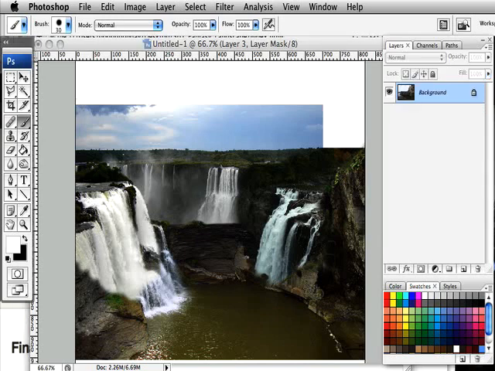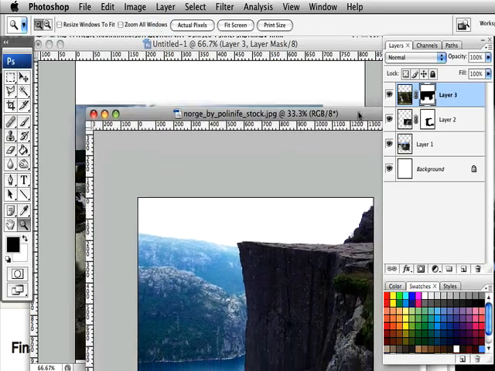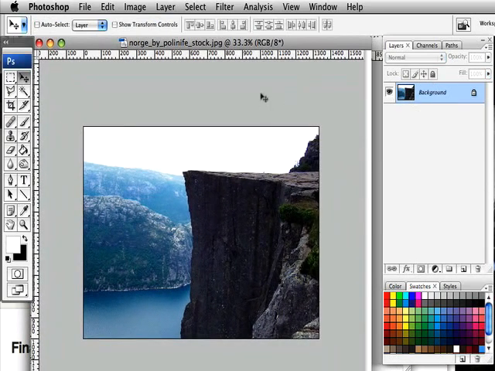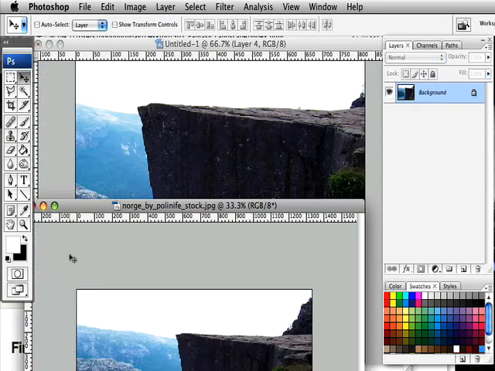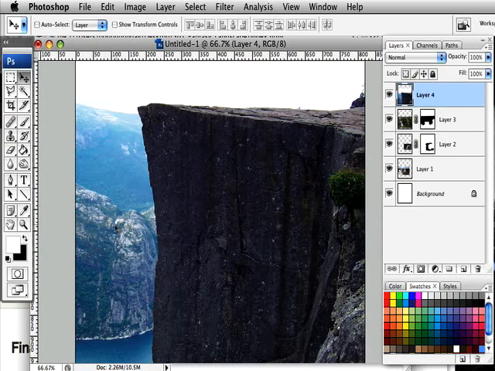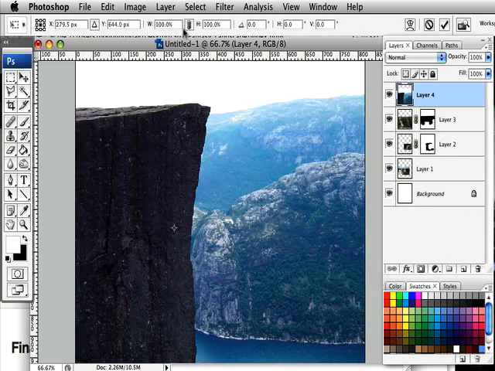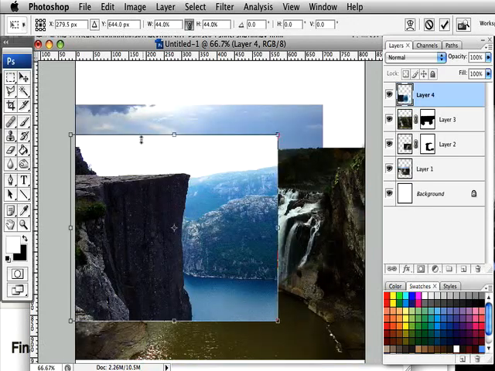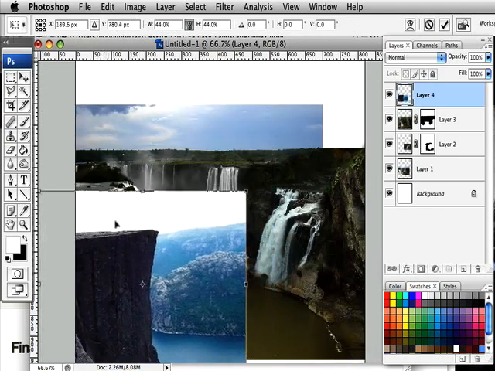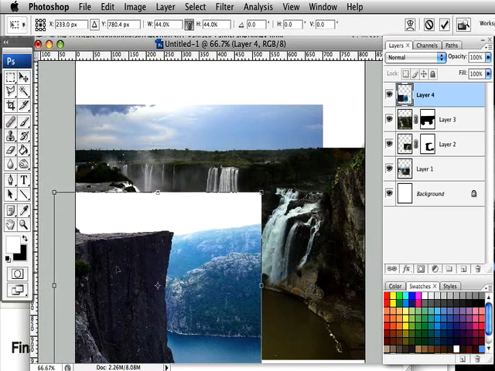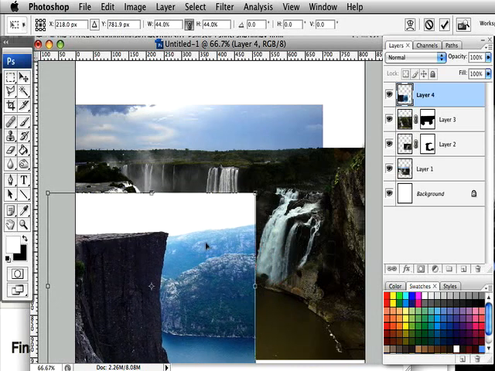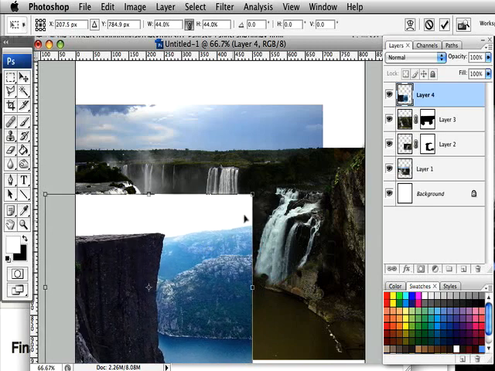So I'm just going to grab that and bring that in. Yep, there we go. And again, we're going to bring that in with V on the keyboard. Just drag that onto our main document. Minimize that. And we're going to play around with this. And first of all, Command-T. Going to right-click. We're going to flip it horizontally. Command-T and just scale that down. We're going to position that over here. Now we only want a little bit of this bend to show through. So something like that. Let's scale it down. It's still a bit big.